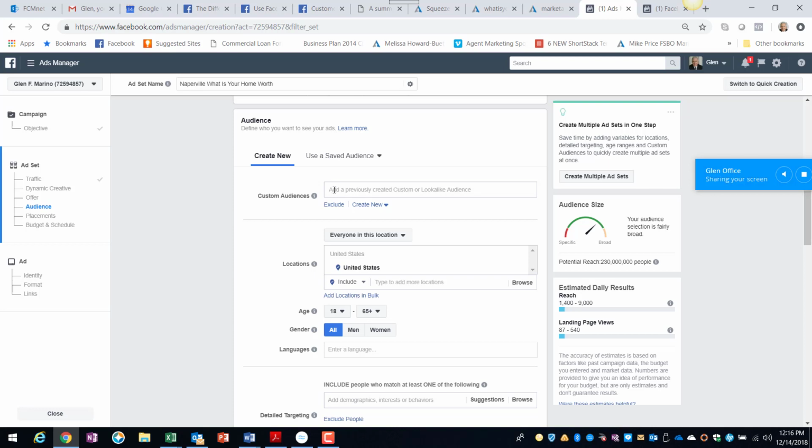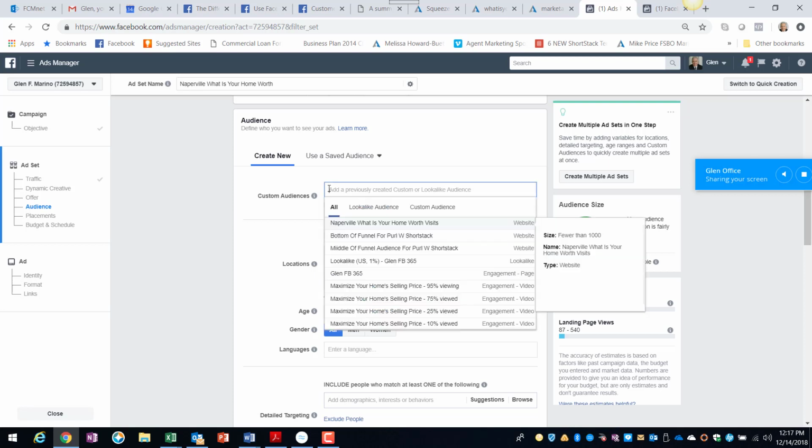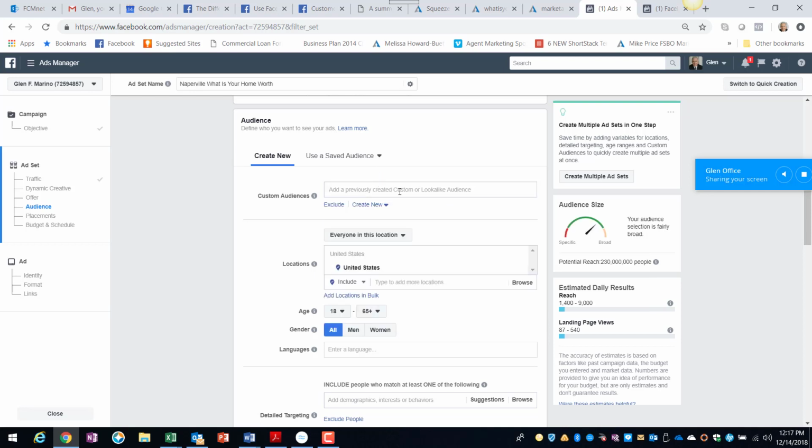Now, do you notice up here where it says custom audience? The second ad, we first have to capture everybody who went to our website that didn't fill out the landing page. You would use custom audience here. And do you see where you just created this one called Naperville, what is your home worth visits? That is on your second ad, not today. Today we're just creating the first ad to see who's interested in knowing what their home is worth. So don't click on custom audiences right now, but I wanted to create it for you so it's there.